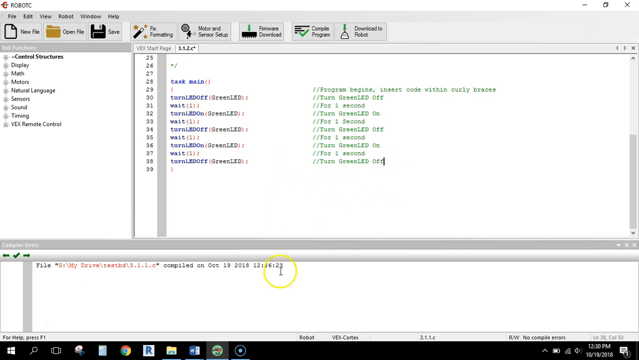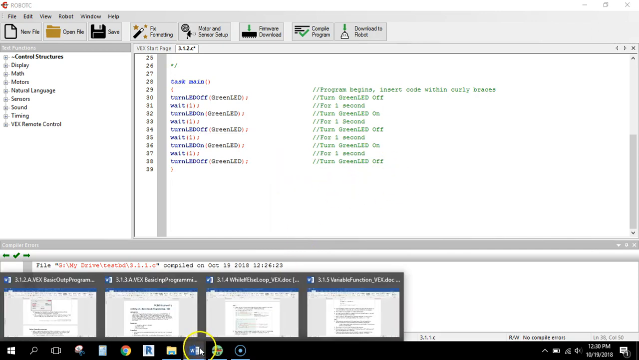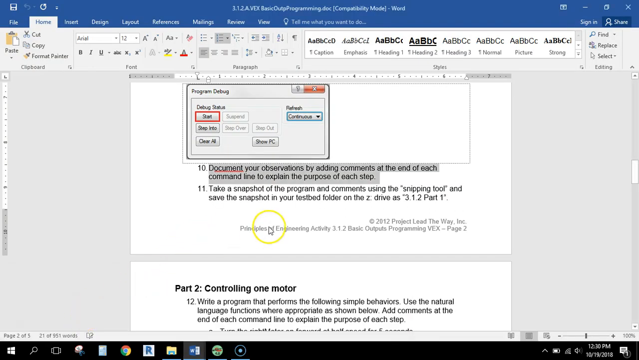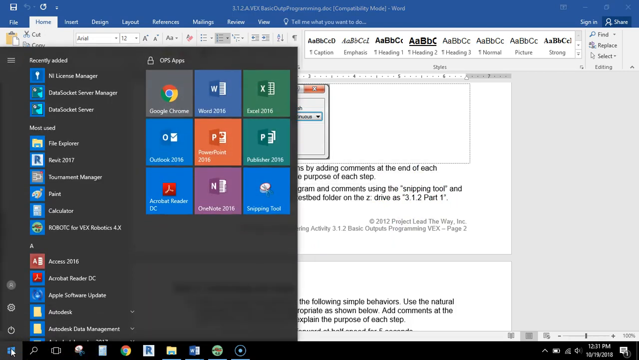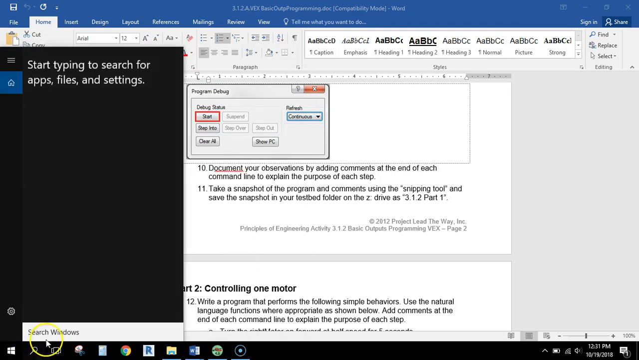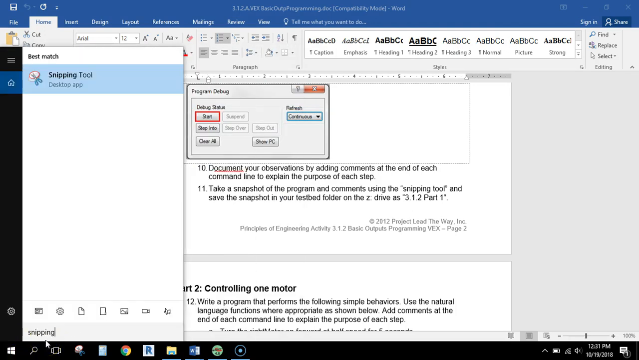Okay, once you've put down what the code does, I want you to take a snapshot of your program and the comments using the snipping tool, and then save it to your Z drive as 3.1.2 part 1. So down here is the snipping tool. If you don't have it on your dock, go to the programs, or actually the search, and search for snipping tool, and it'll come up. So hit snipping tool there.